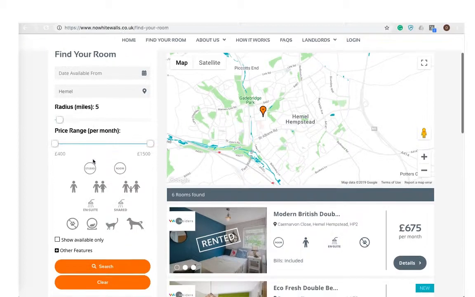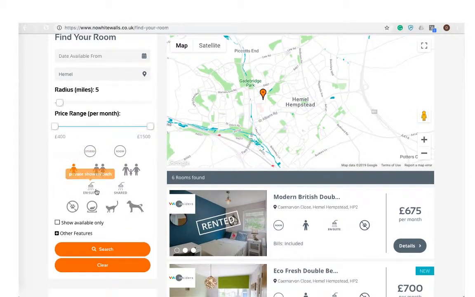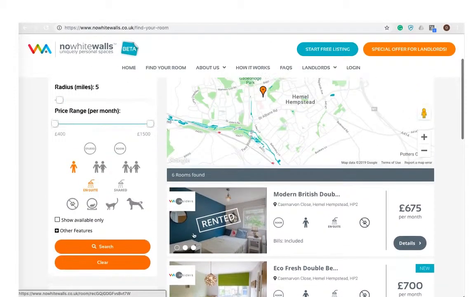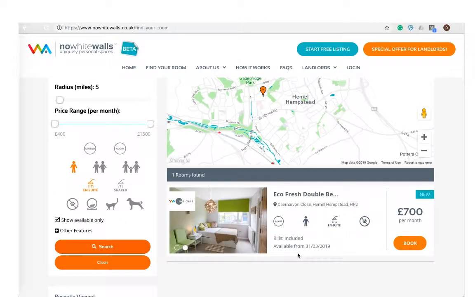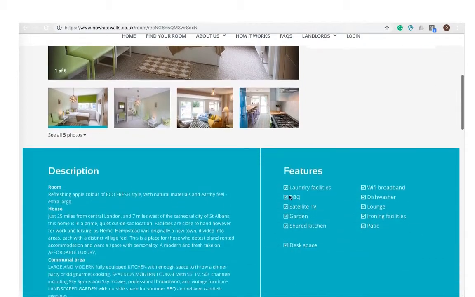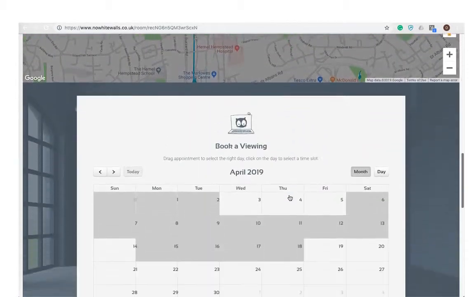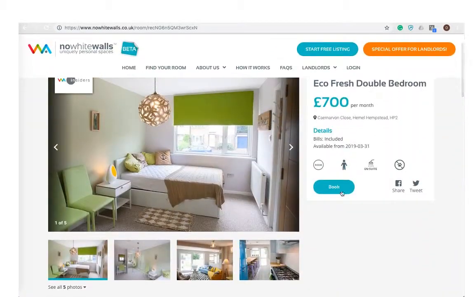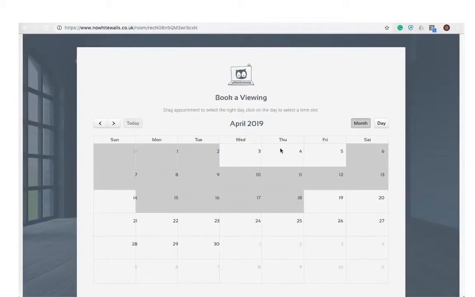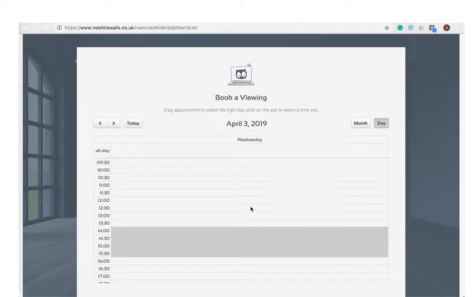Or I can apply more search filters such as budget, type of room or bathroom, and pets, and then select to only view available rooms, and so on. Clicking on the room allows me to see the room details, amenities and location, and book a viewing by either clicking book or just scrolling down and selecting a day, and then time.